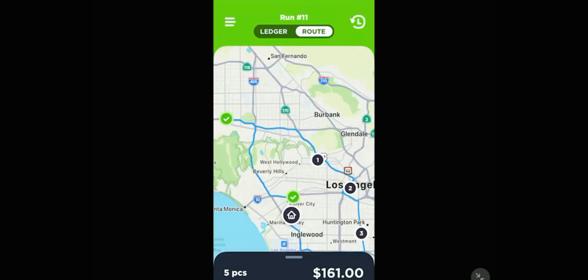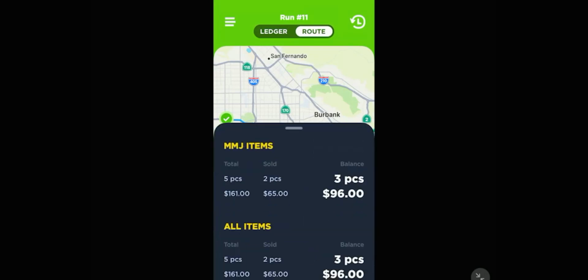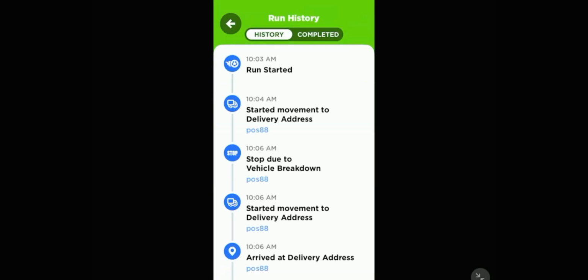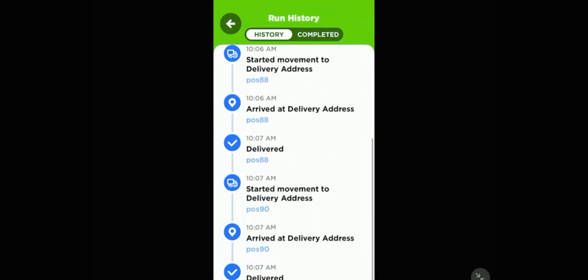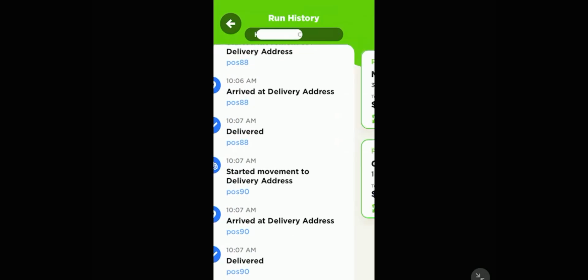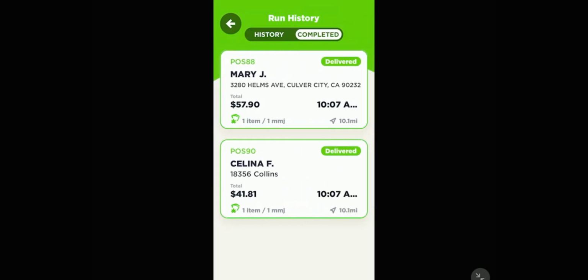All of the completed orders are going to be marked on the map as completed, and the MFJ items and all items will get the sold quantity in there, representing how much of the inventory that you carry was actually sold. And in the run history, you will see that the driver has started delivery to a certain point, arrived at delivery address, and delivered. When it comes to the completed tab, you will see all the orders that were completed in here.